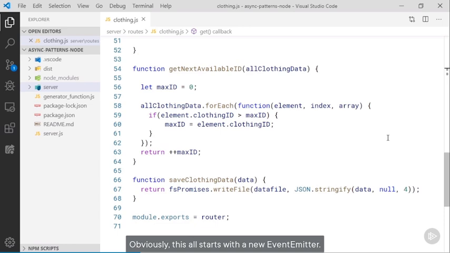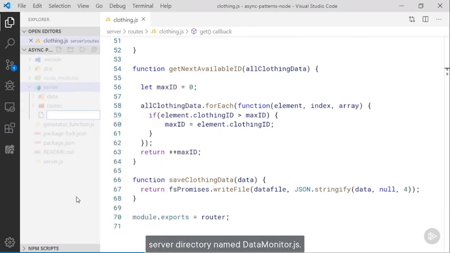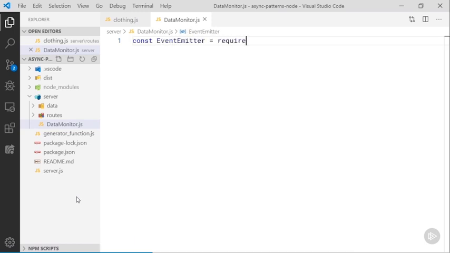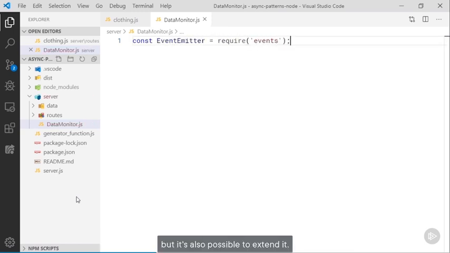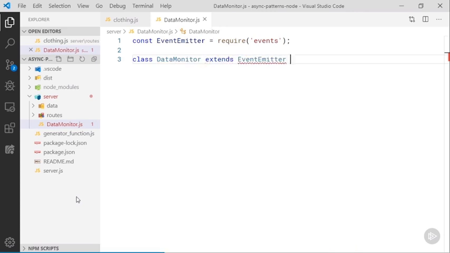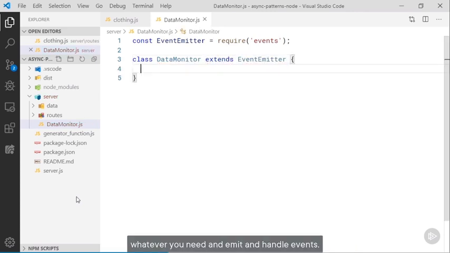Obviously, this all starts with a new event emitter. I'm going to create that in a new file inside the server directory named datamonitor.js. As I showed you earlier, the first thing I need to do is require the built-in events module. You can use the EventEmitter class directly, but it's also possible to extend it. I'll do that here by creating a new class named DataMonitor and just specify that it extends EventEmitter. That's really all there is to creating a class to do whatever you need and emit and handle events.